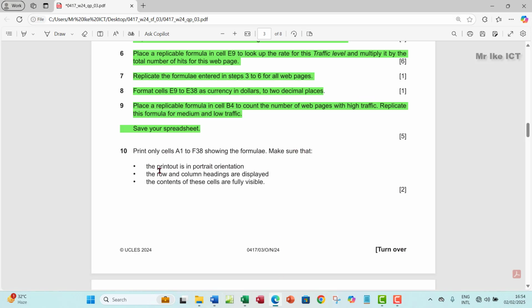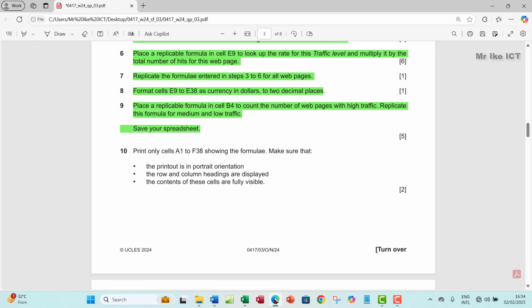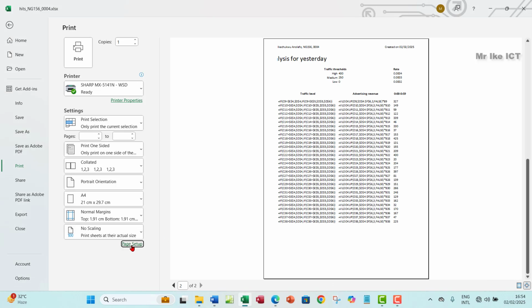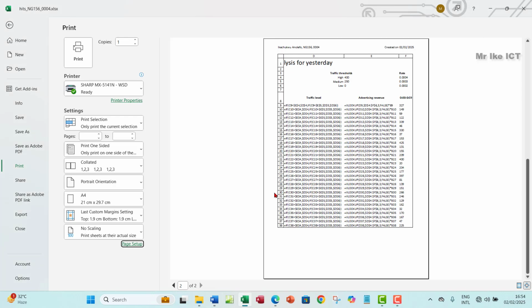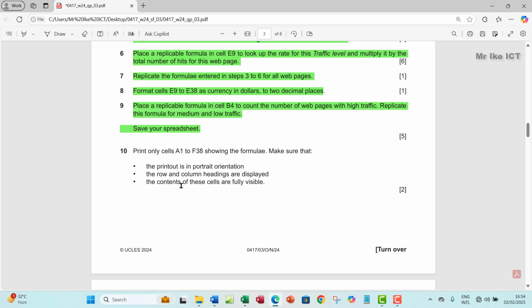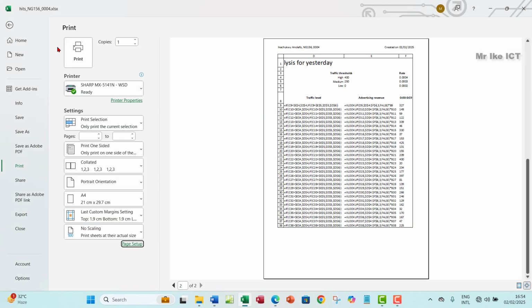Make sure that the printout is in portrait orientation. Portrait orientation, let's see. Yes, portrait orientation. The row and column headings are displayed. So go to page setup and then sheet and then go to row and column headings. Then they will show the row number and the column letters will be visible. The content of all these cells are fully visible. Yes, okay. So you can go ahead to print your work.